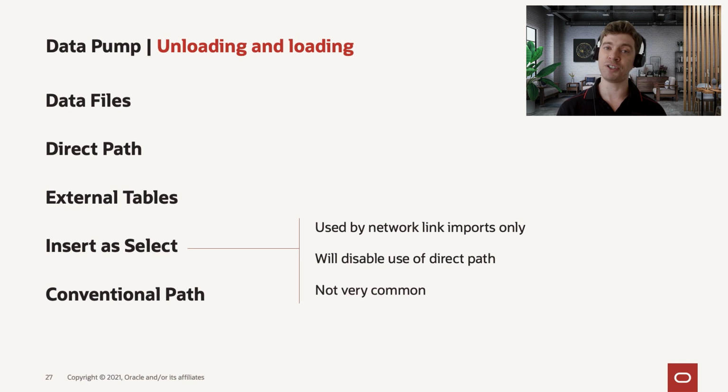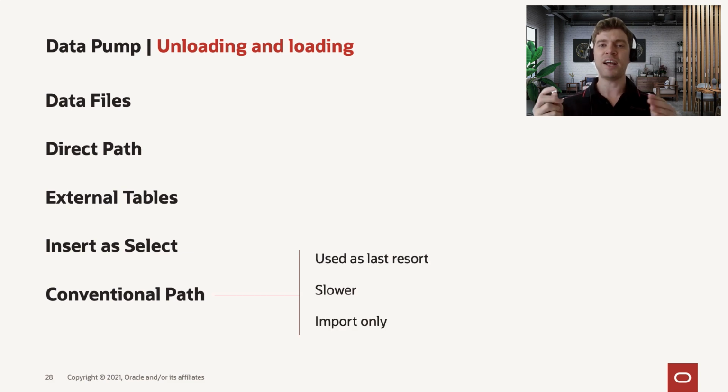And finally, conventional path. What is conventional path? It's the catch-all. When none of the previous methods applies for a given table, then we use the conventional path, which is insert statement by insert statement. This is much slower than the others and used only as a last resort. However, we have some very odd scenarios in Oracle Database, for example with blockchain tables, where we need to first insert a row to create a hash for that given row before inserting the next row. That's why this method exists, to cover these odd scenarios in Oracle Database.